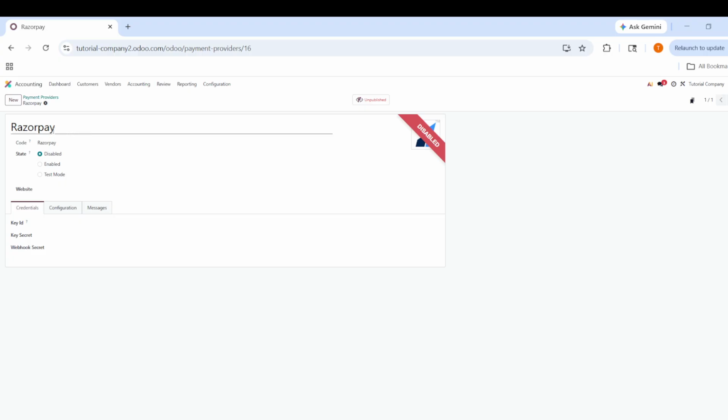At this point, you have completed the essential setup. Odoo now has Razorpay installed, the authentication details are in place, and the integration is turned on. The final step ensures these changes are stored in your system. Click Save to apply the configuration.